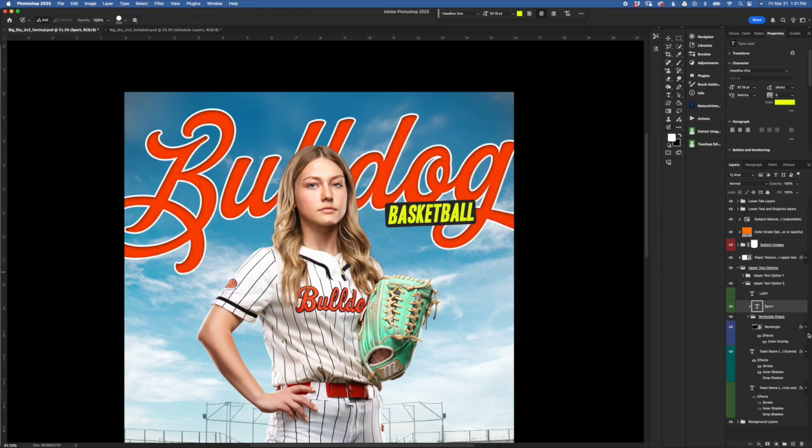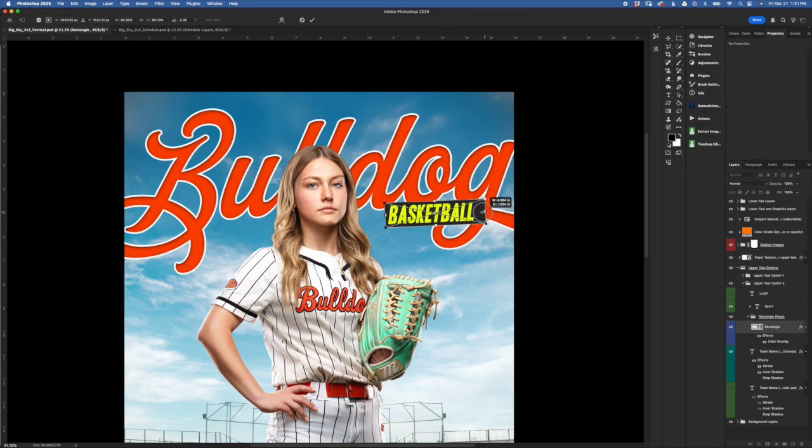So if you run into anything like that, it is clipped to this folder that contains this shape. And so if you select this shape, select the move tool, you can click on a side anchor point and drag it out a little bit. Same thing with the other side. If you want it taller, you can do that. So you can adjust the size to fit whatever the sport is that you're working with.